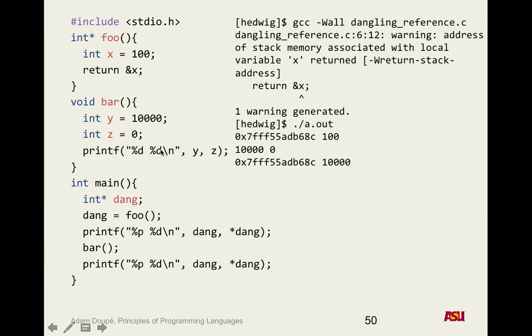So specifically why it prints out 10,000? It may have to do with what other things it could put onto the stack in between function invocations. It could have to do with how optimizing the compiler is. It could be a lot of things. The big point here is that we're trying to access memory that's been deallocated.